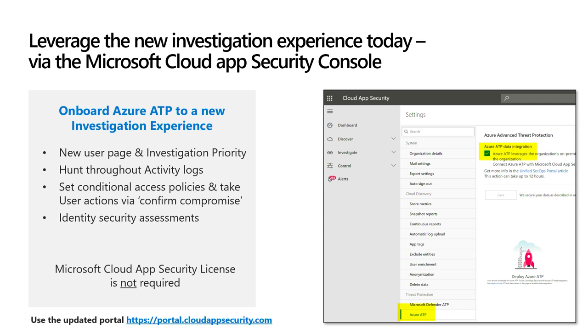Okay, great. So how can you benefit from all this? If you're already using Azure ATP, you can go to Cloud App Security, Settings, Azure ATP, and just enable the integration. Once you do it, you will get all Azure ATP data inside Cloud App Security, including the investigation priority.